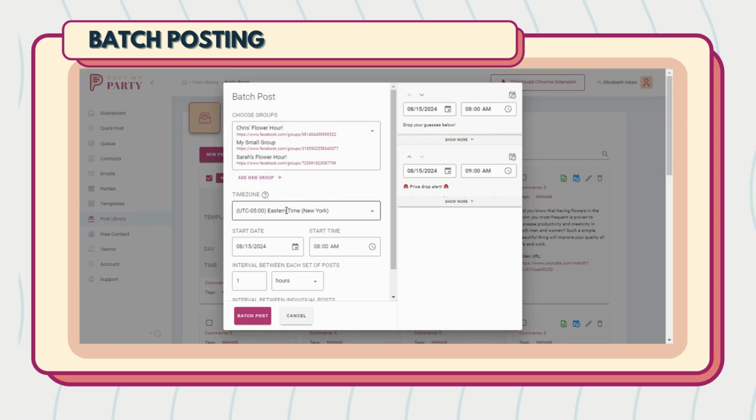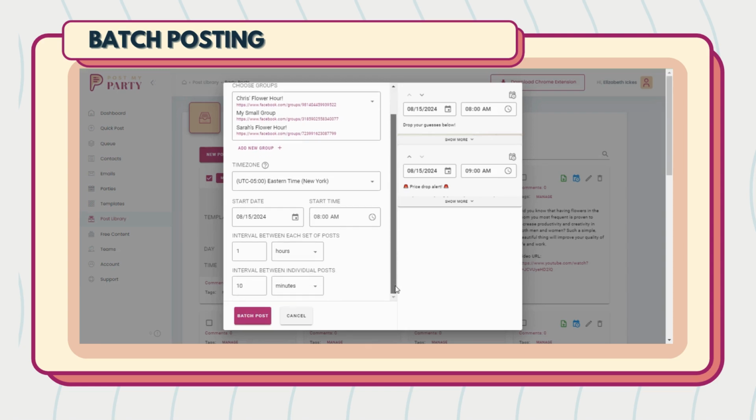Then you'll fill in the time zone you want those posts to follow and select the start date and the start time. Now, this date and time is the time that the very first post will publish on and that the rest will follow. And that will make more sense here in a moment when you see exactly how these posts publish.